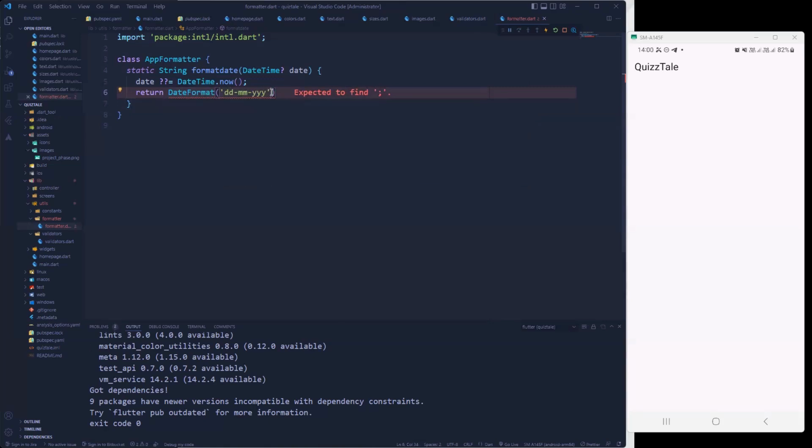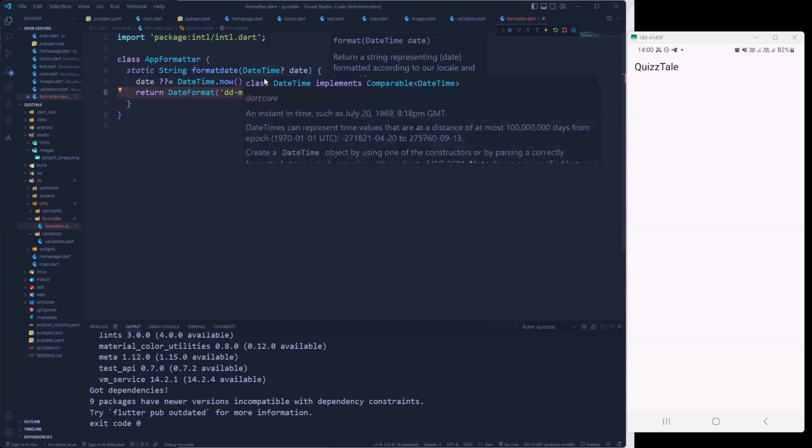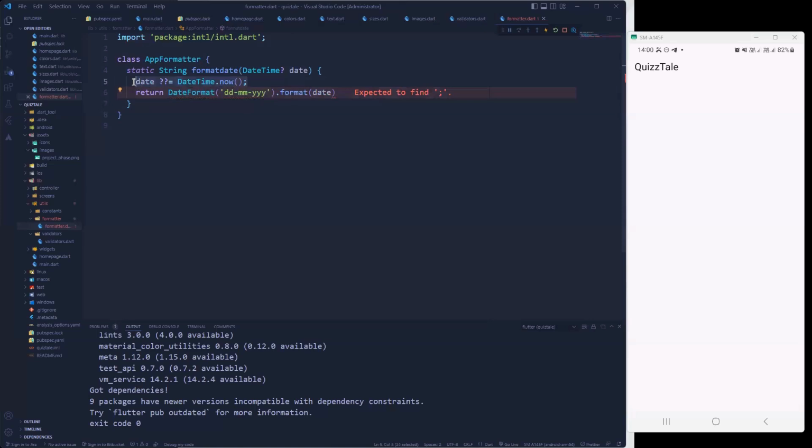And then I'm going to now say dot format. I'm going to call that, and then format this date here. So what this is doing is, if there is no date passed, it's just going to either use the current date or the one that you actually want to use. So I'm just passing this date here, which is this one. And that's that. So this is how you can format a date.